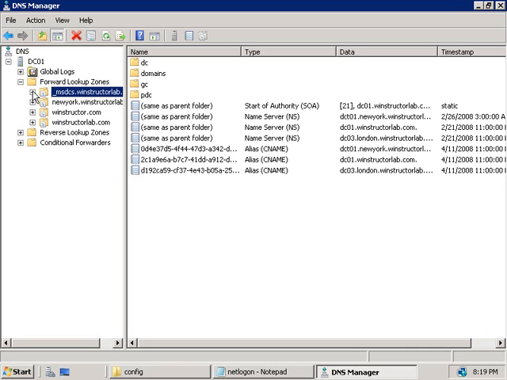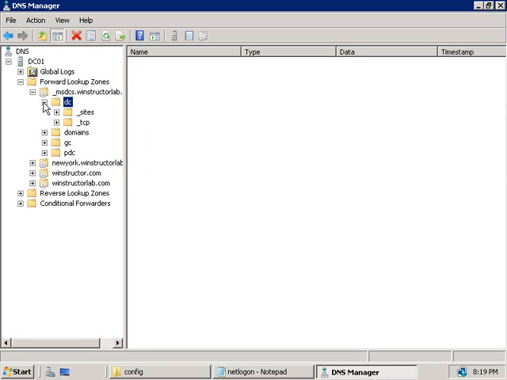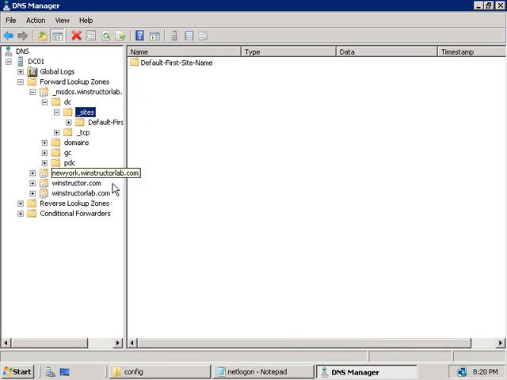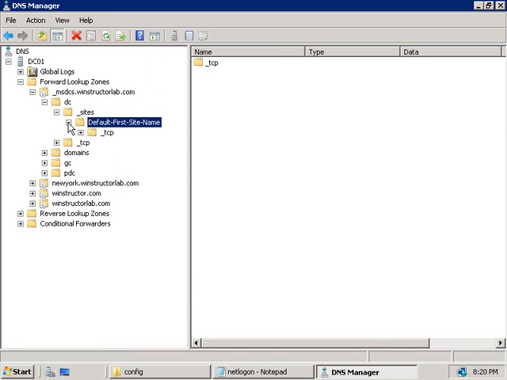So if we expand our _msdcs folder, and then expand one of the subfolders here, for example, the DC folder, we've got a couple of other subcontainers. We have sites and TCP. So let's take a look under the sites folder, and we see that we have the default first site name folder. So we'll expand that, and under here we have a TCP folder. Now this default first site name container is linked with the sites that we create in Active Directory. Now this is kind of out of scope here for our DNS videos, and more of what you're going to see in our Winstructor sites and replication videos, which I would encourage you to check out if you haven't done so already.